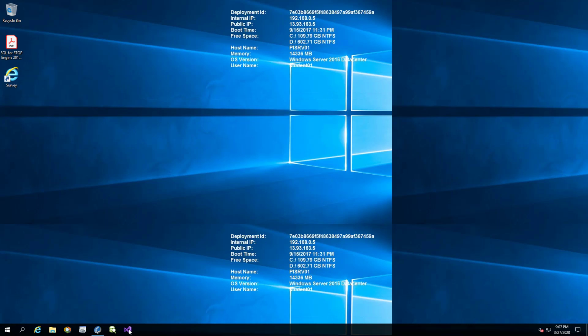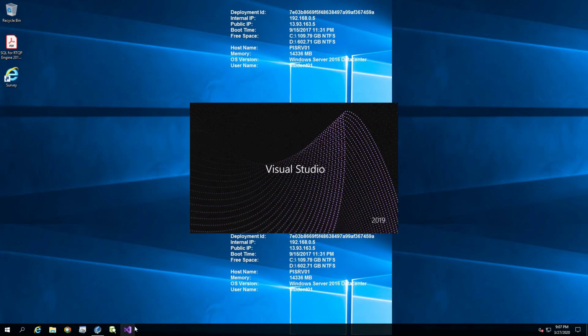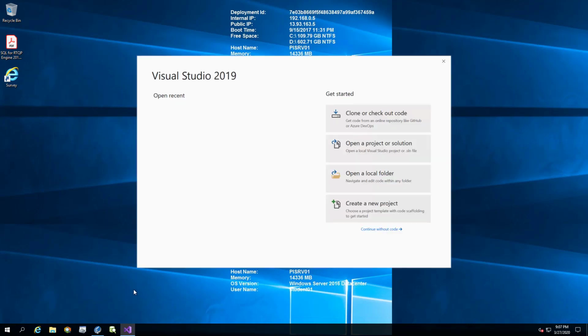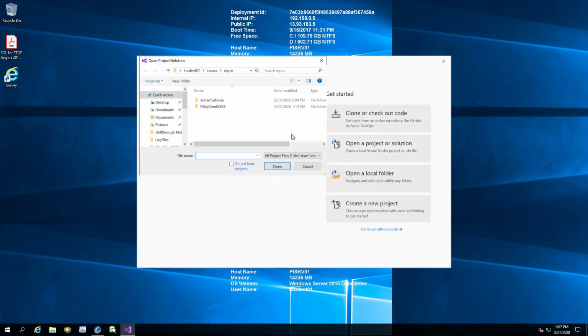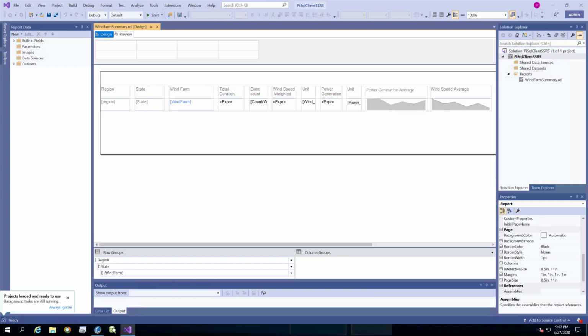Let's navigate to our Learning Course virtual machine and open Visual Studio 2019 from the taskbar. For this demonstration, we have pre-created a sample reporting services solution located in the PySQL client SSRS folder. In the Solution Explorer, you may notice that the solution contains just one item, WinFarm Summary RDL. The WinFarm Summary RDL is a sample report which we will populate with data.